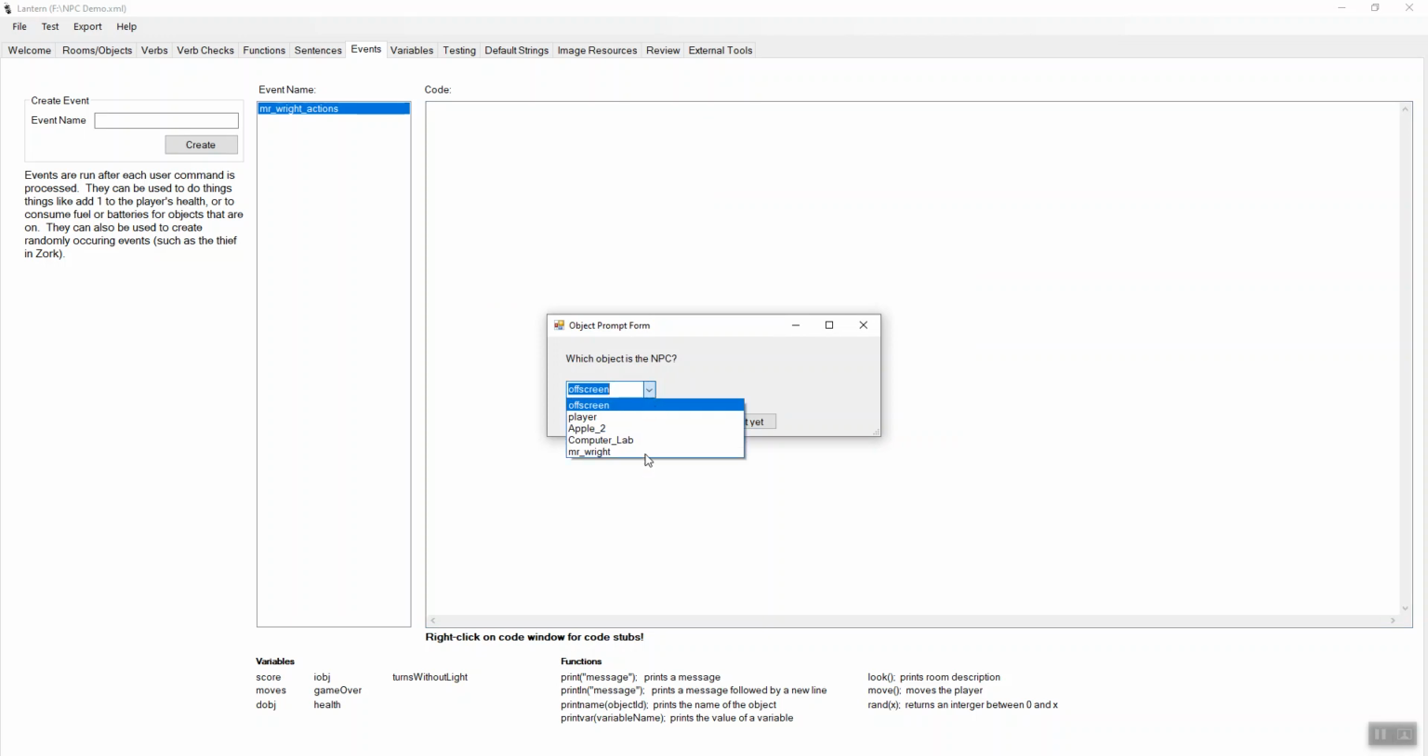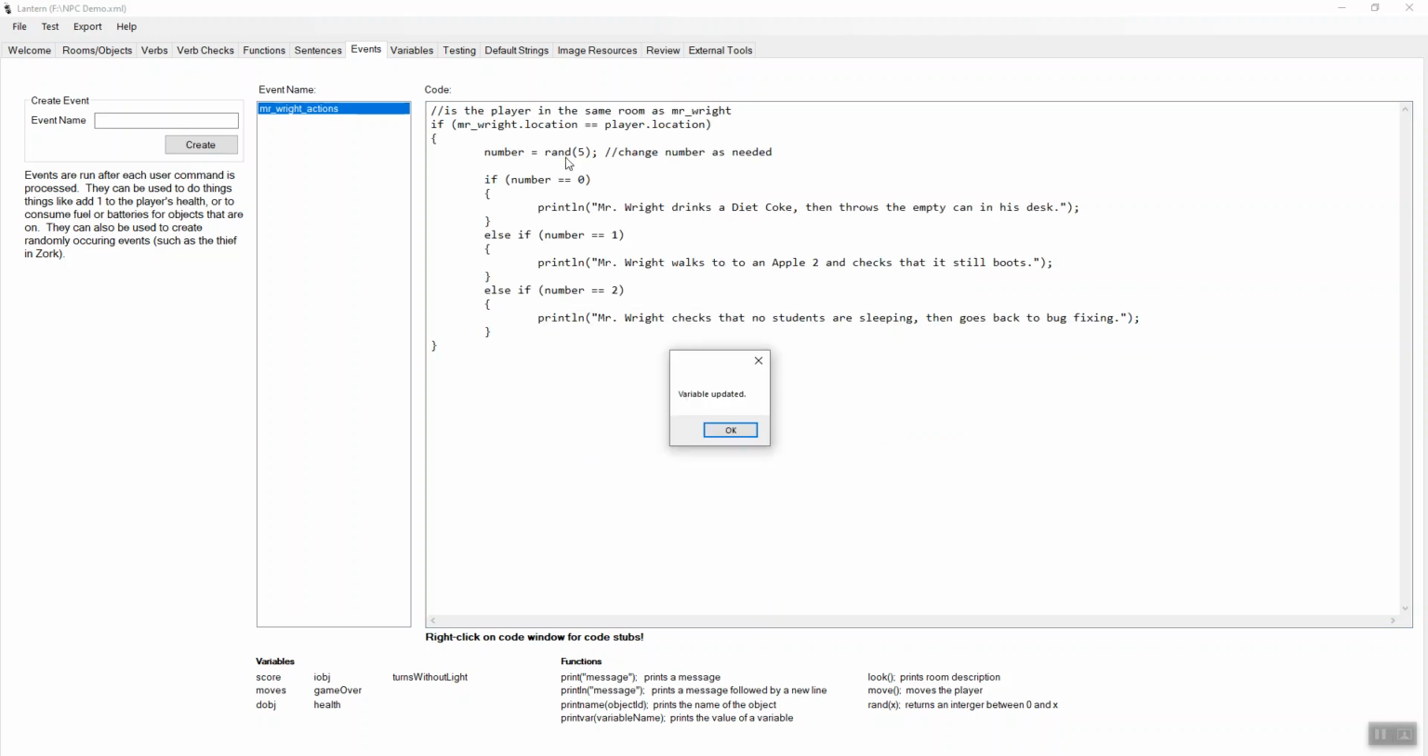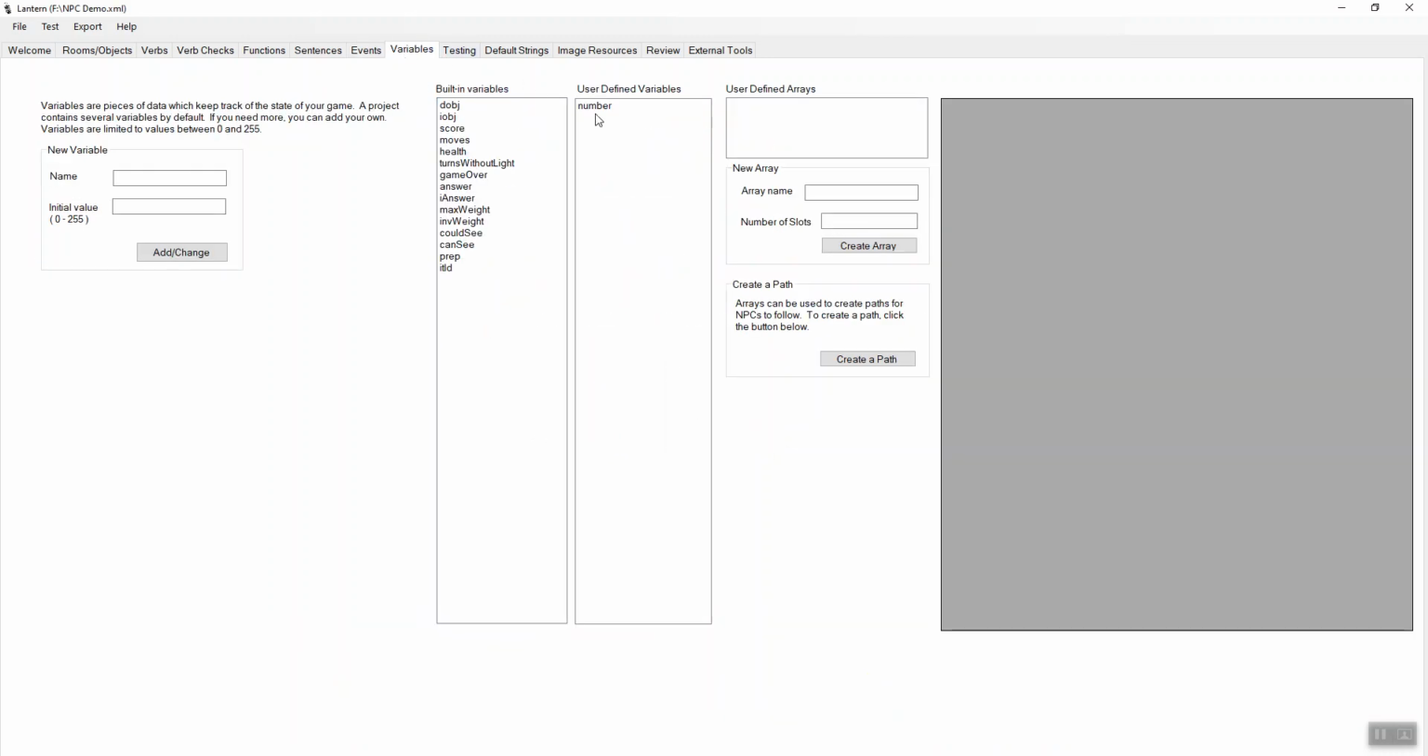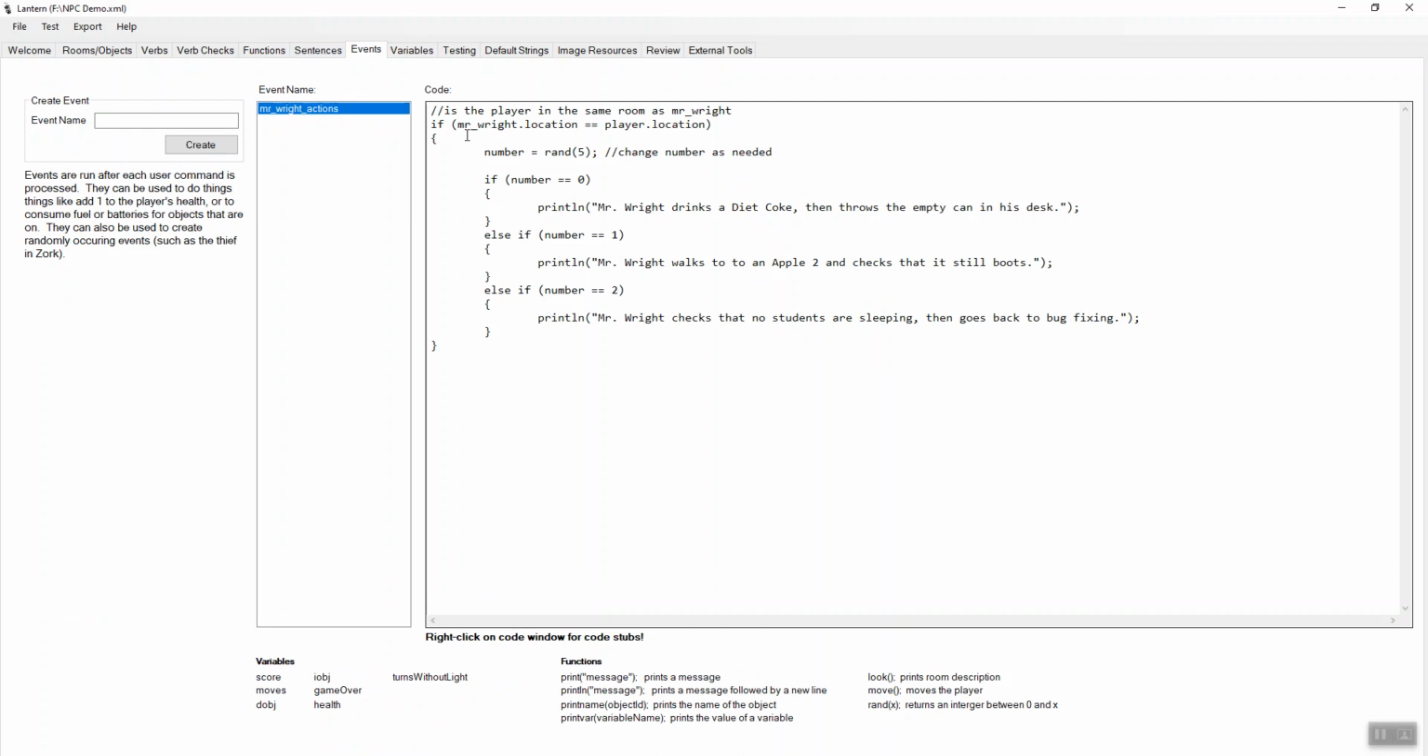Which object is the NPC? Mr. Wright. Okay. So what it has done is added a variable for us called number in our variables section. If I go to events, what this if statement says is that if Mr. Wright's location is equal to the player's location, so when you're reading this code, the dot is the apostrophe S, Mr. Wright's location is equal to the player's location, that means the player and Mr. Wright are in the same room.